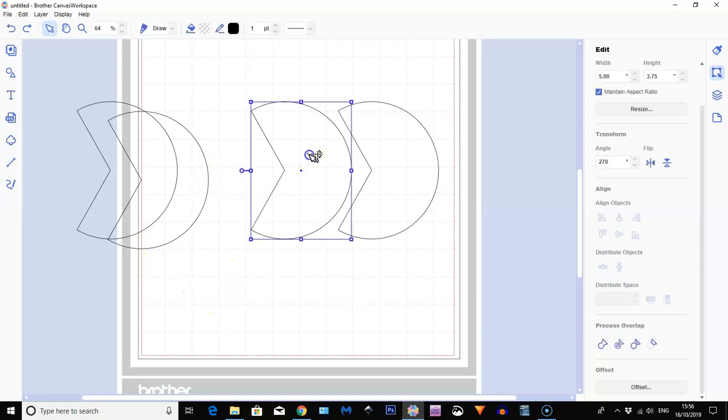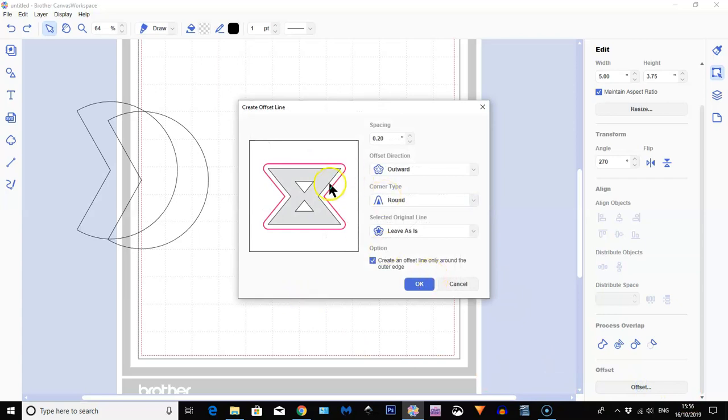Now, the offset is when you need a line, another one, either going around the outside or around the inside. Now we want the inside, so I'm going to do inward.